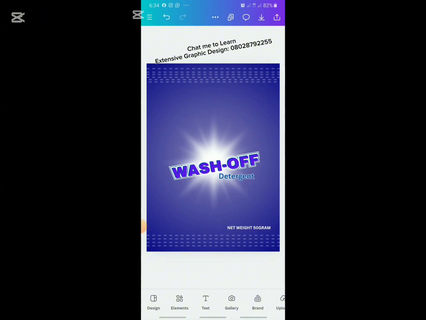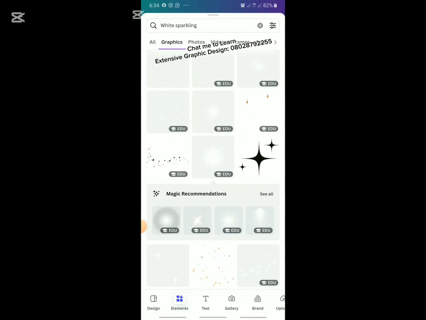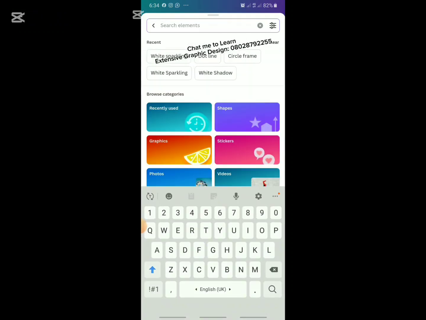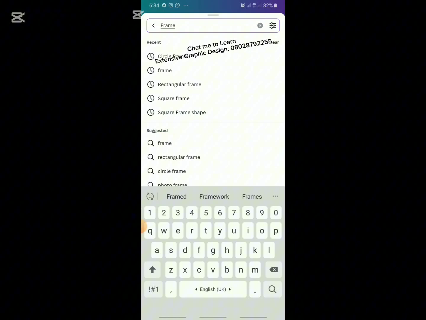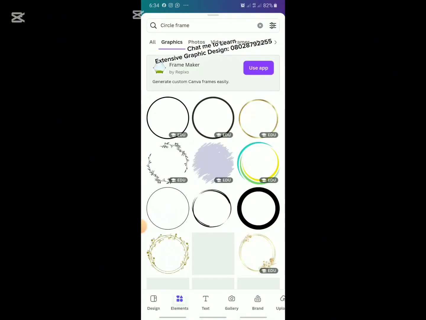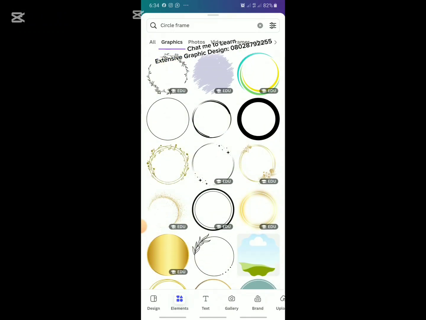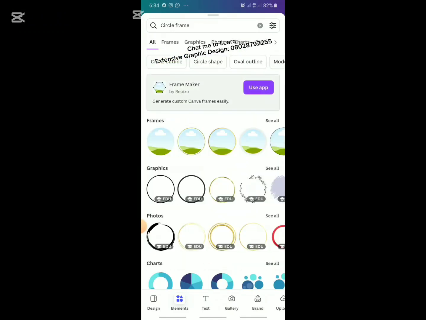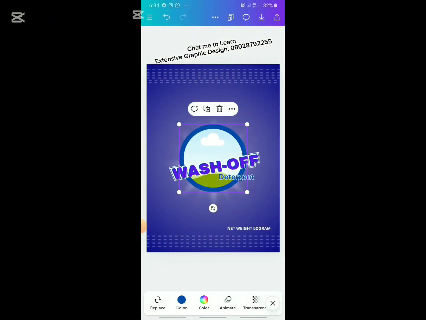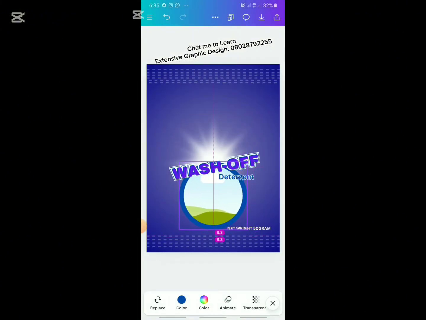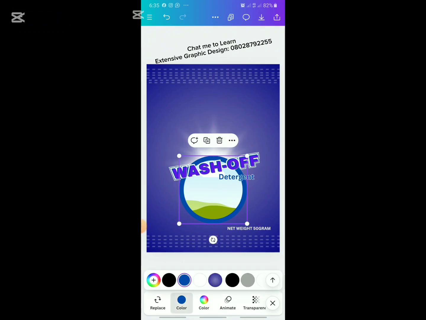That is about that. The next thing you want to bring in here, I think, okay, let me bring in circles, 3 circles. So I'll bring a circle, go to elements, then you type frame circle. I'm not using all this, so I'll go to all. So I've seen the one I want to use. This one has a background, an outline, so I'll change the outline to white.